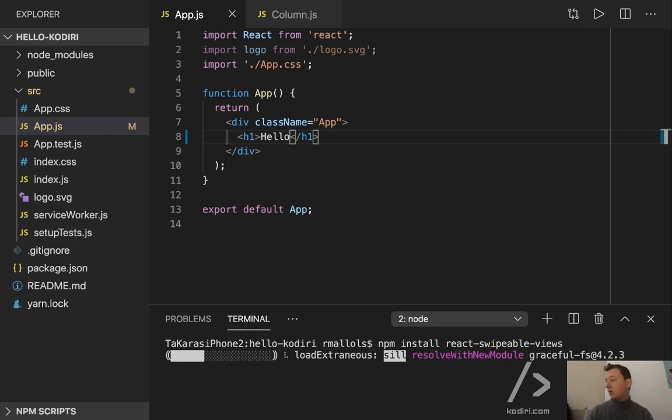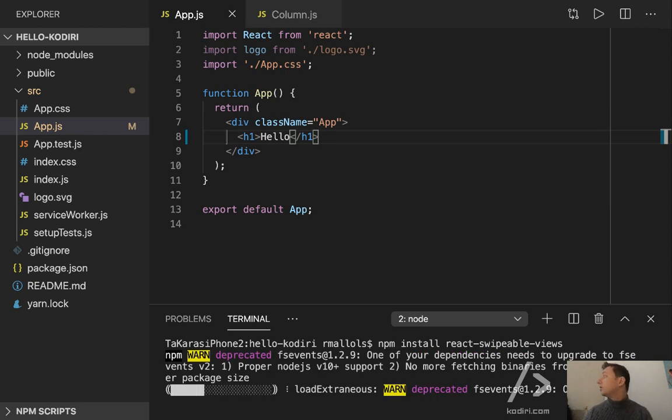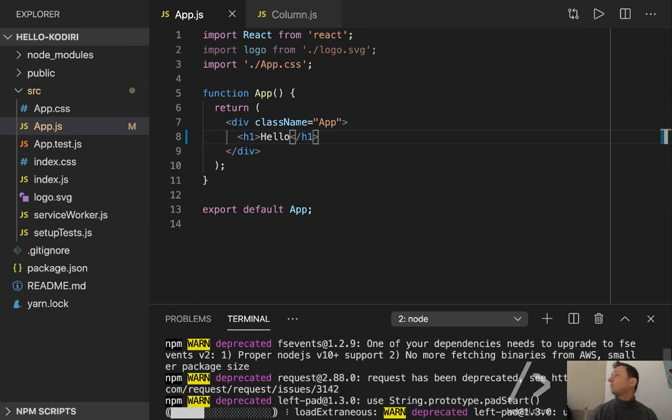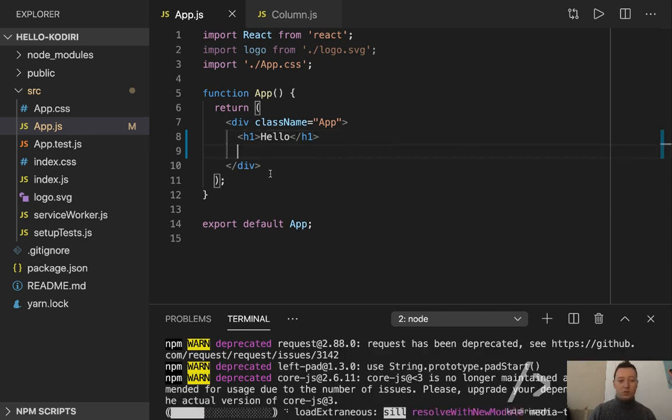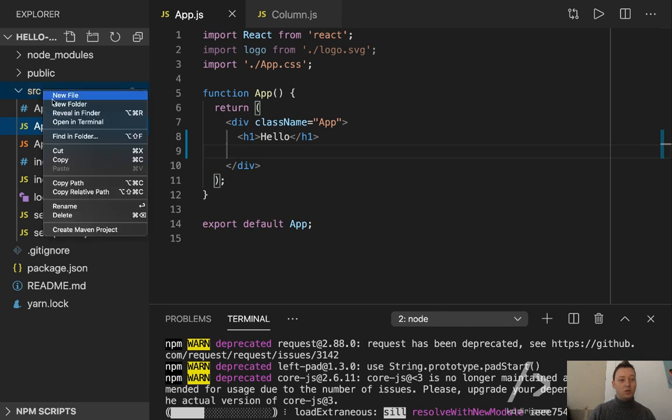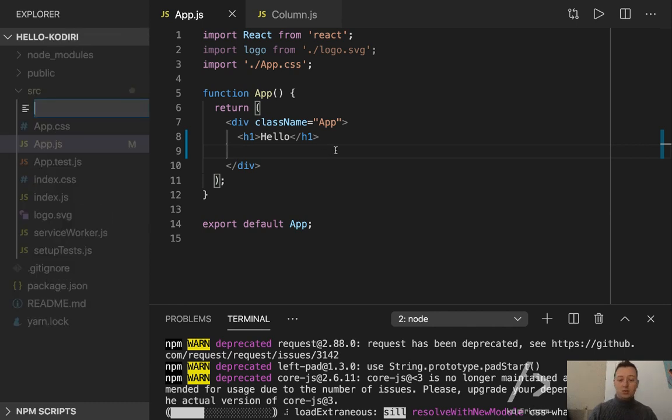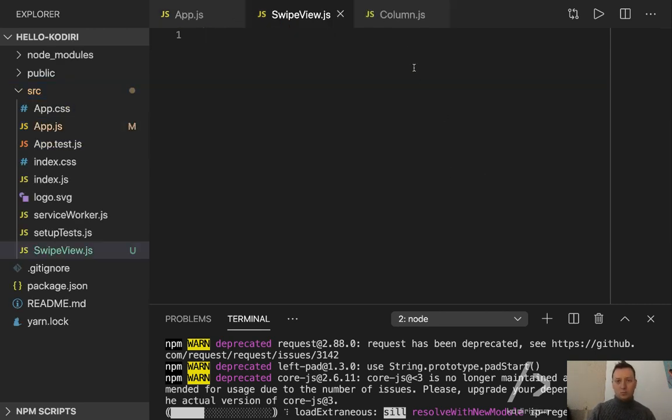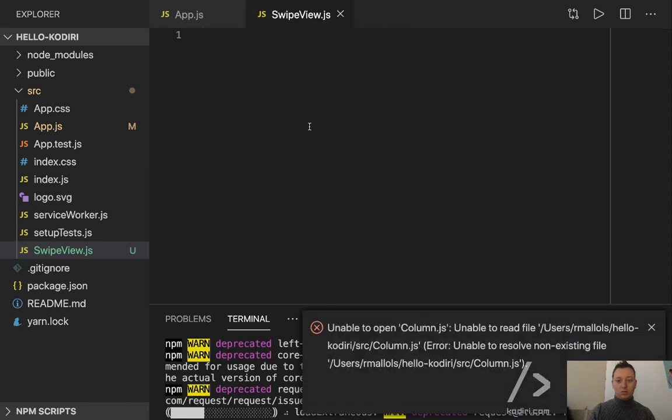Okay, it's actually version 0.13, so it's quite new on npm. Sorry, just halfway through there. In the meantime, while the library is being installed, let's create another component that we're going to actually run this exercise in. Let's call it SwipeView.